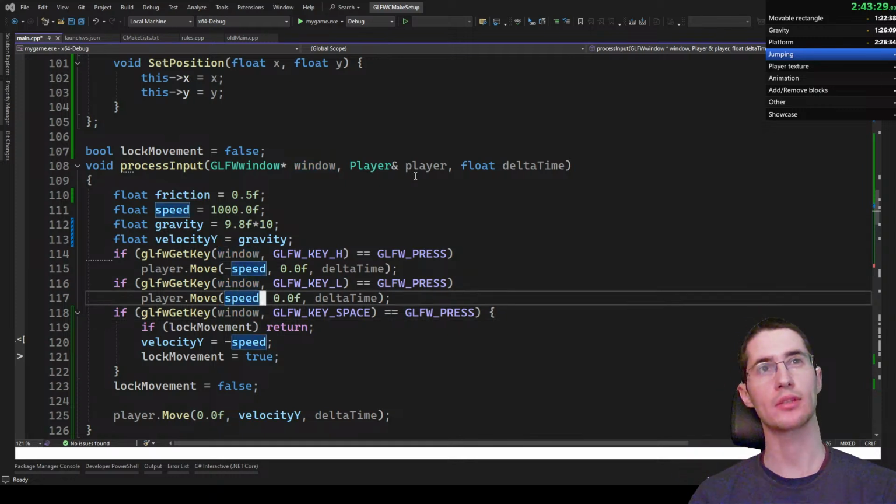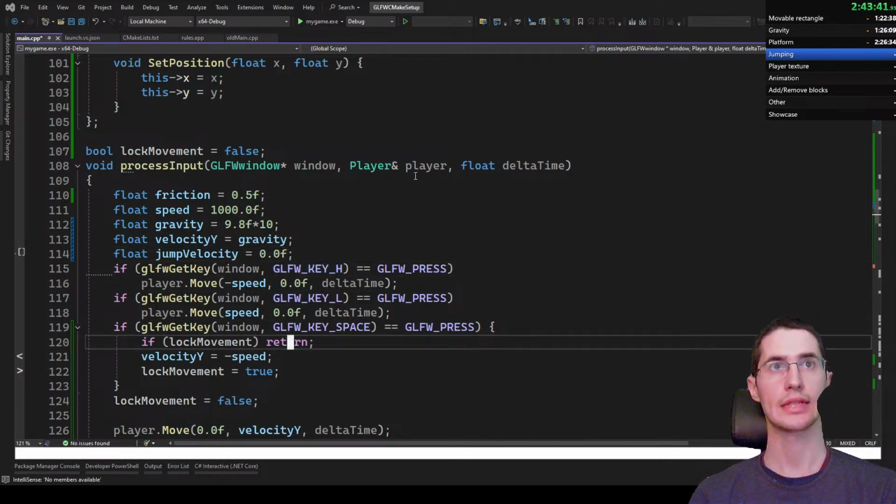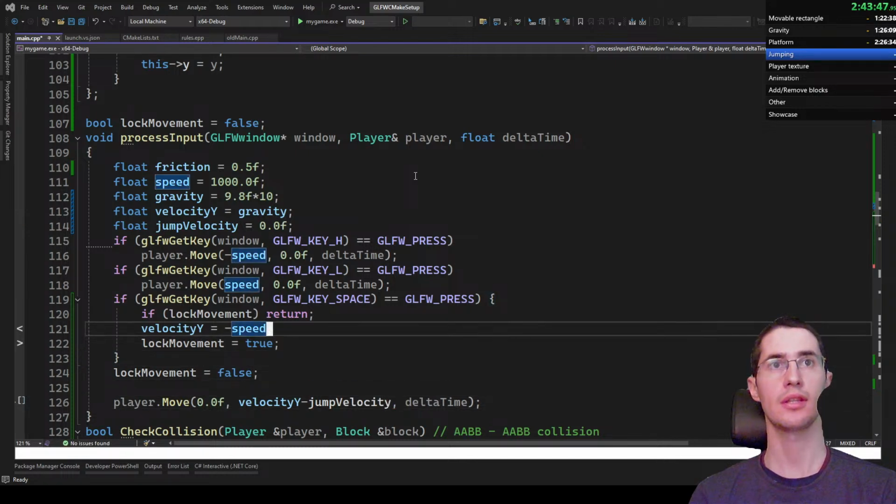No, you know what? It will be float jump velocity. Yeah, and here velocity minus jump velocity. Here we are setting jump velocity to speed.